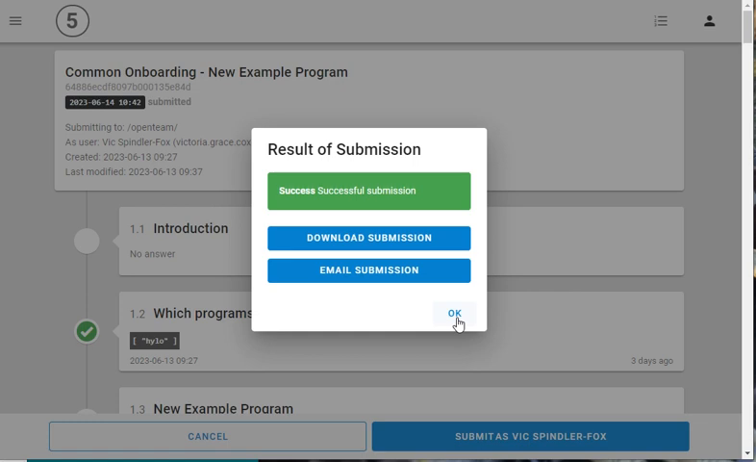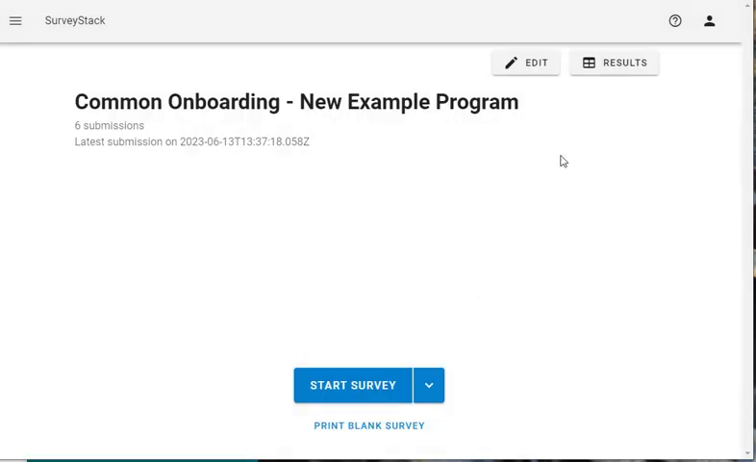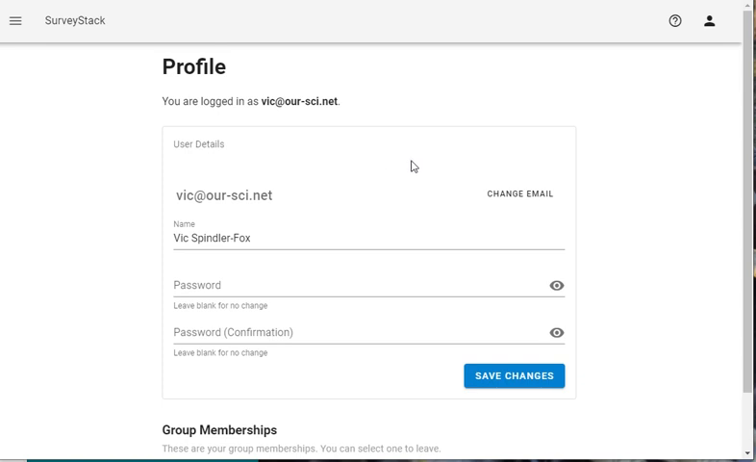One more note, if you select email submission, this will send a PDF of your results to the email affiliated with your SurveyStack account. If you aren't sure what that is or would like to change it, you can do that by clicking this person icon in the upper right corner and selecting Profile. From there, you can see what email address is associated with your account and change it. You can also change your name and update your password here.